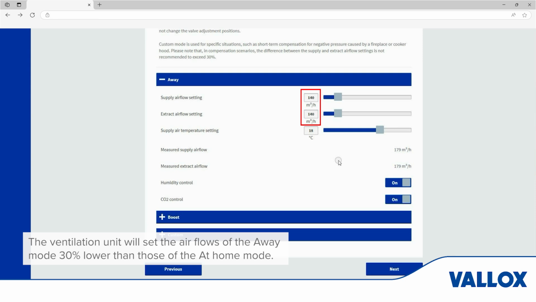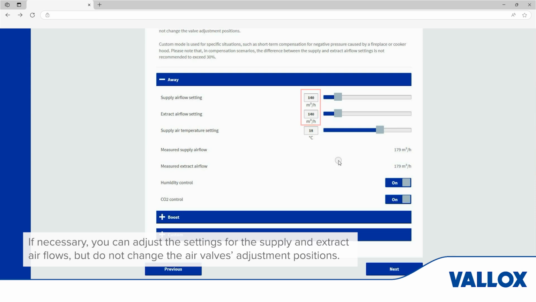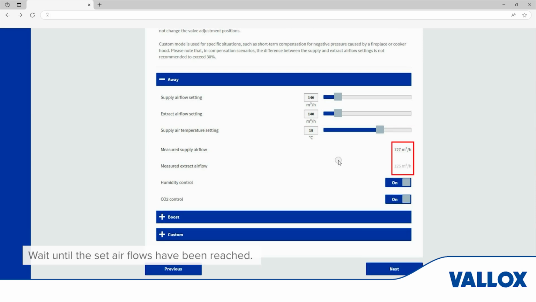The ventilation unit will set the air flows of the away mode 30% lower than those of the at-home mode. If necessary, you can adjust the settings for the supply and extract air flows, but do not change the air valves adjustment positions. Wait until the set air flows have been reached.